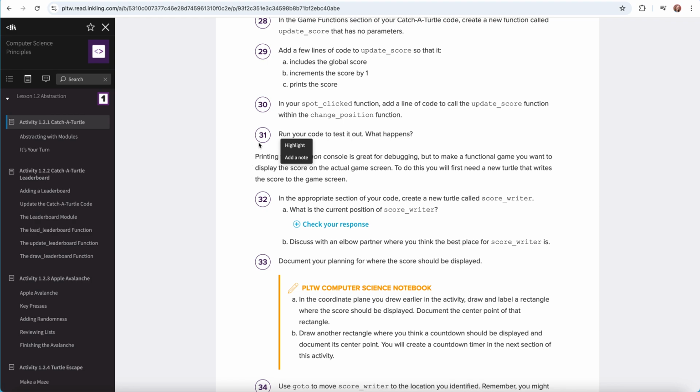So now that we've tested our code out, we see that we're tracking our score, but to make a functional game, you want to display the score on the actual game screen. That would be nice. To do this, you will first need a new turtle that writes the score on the game screen. So we're going to think about creating a new turtle called Score Writer. And the instructions say to put this in the appropriate section of your code.